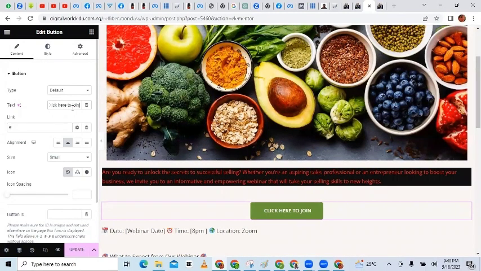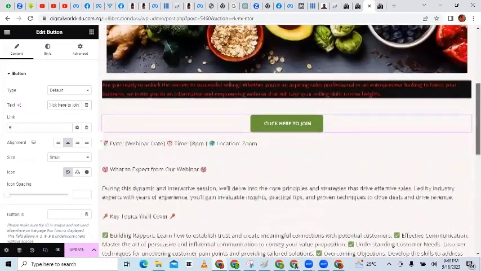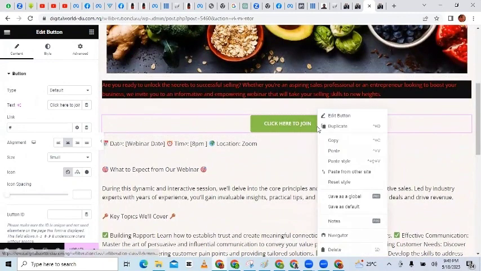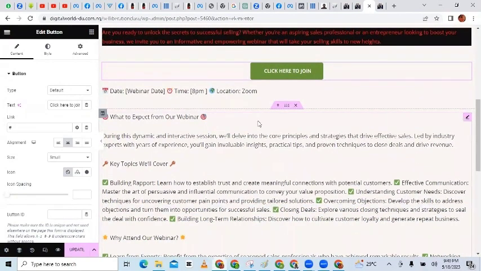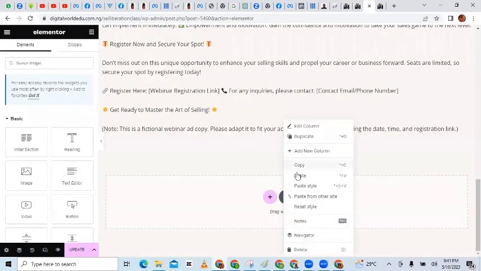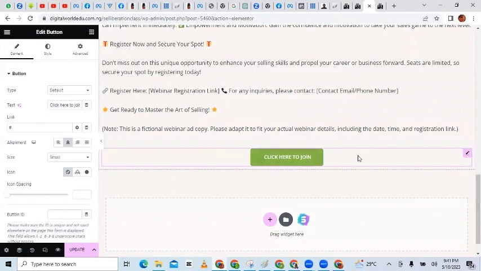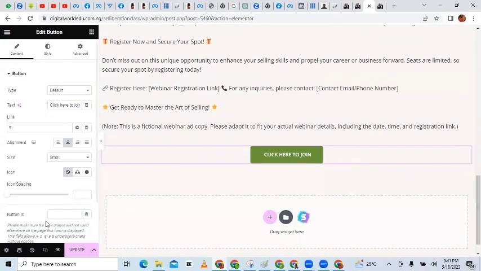If you're not getting it, there's a video on the page showing all these things, right? And I can even copy this button I have created. Instead of adding a new button, I can just copy and paste it where I want it to be. If I want it at the end here, I'm just going to click paste. So I've pasted the button.